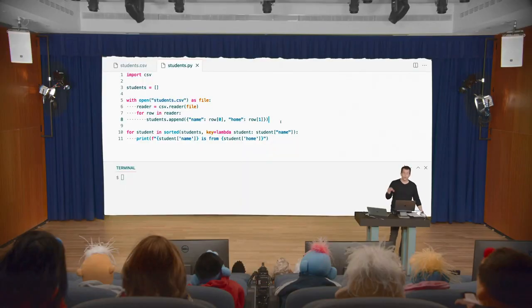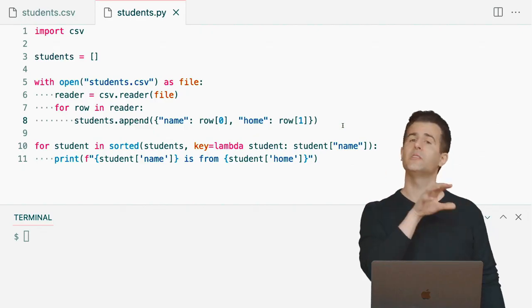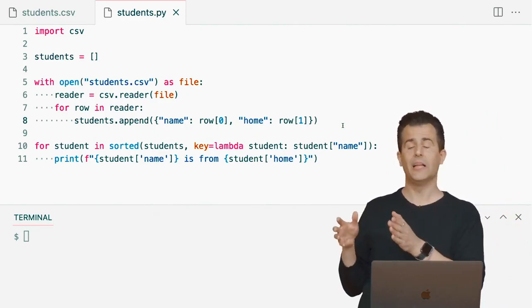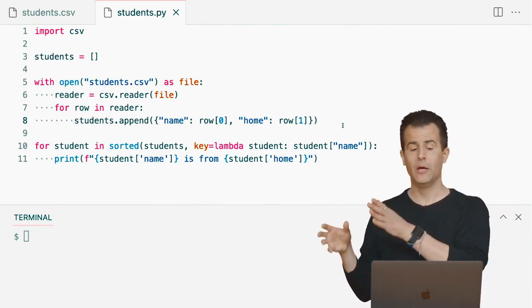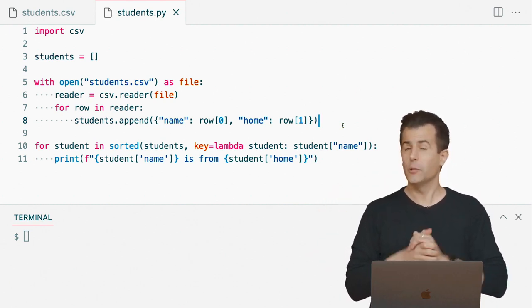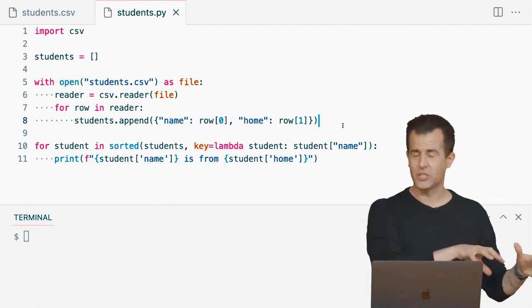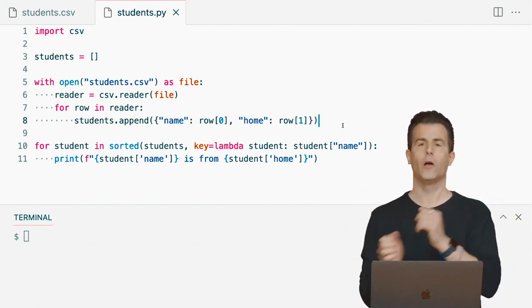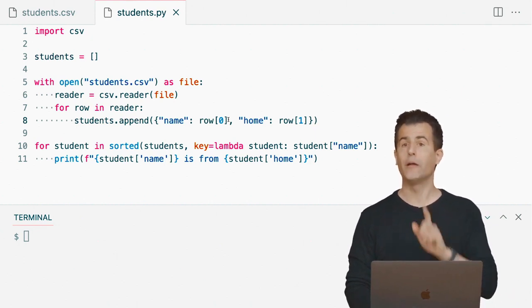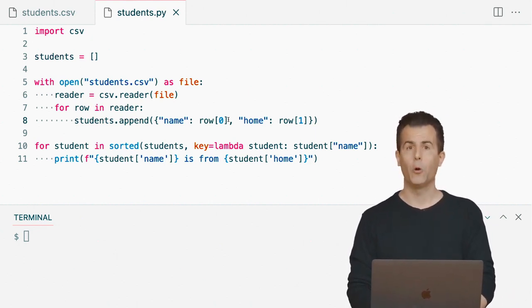Now, it's worth noting that the reader for each line in the file indeed returns to me a row, but it returns to me a row that's a list, which is to say that the first element of that list is going to be the student's name, as before. The second element of that list is going to be the student's home, as now before. But if I want to access each of those elements, remember that lists are 0 indexed. We start counting at 0 and then 1, rather than 1 and then 2. So if I want to get at the student's name, I use row bracket 0. And if I want to get at the student's home, I use row bracket 1.